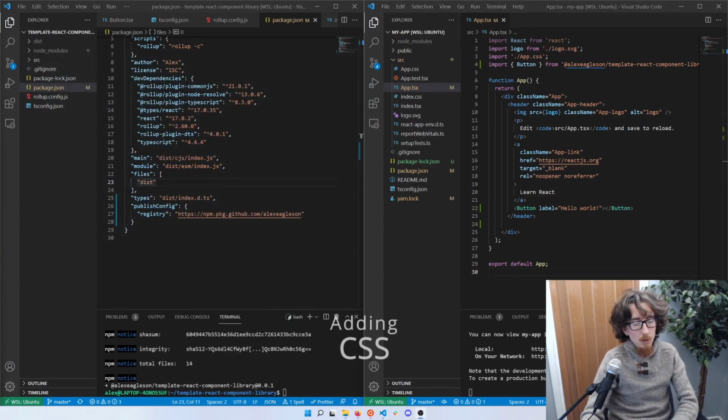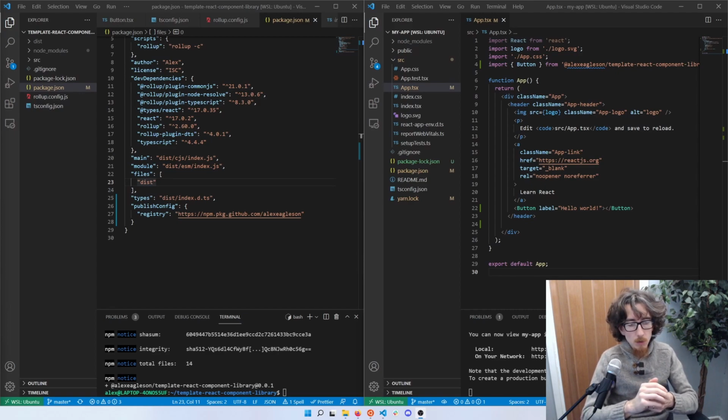So now that our library works, the last big piece that we would want if we're creating a component library is the ability to style those components. What we didn't set up initially was a processor for CSS files. So we can add that now.